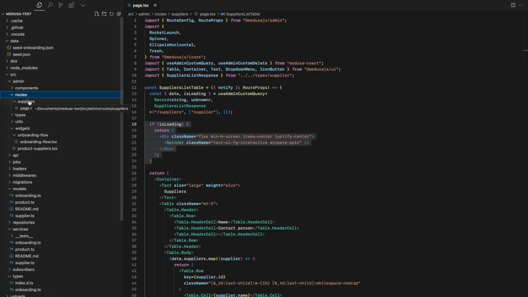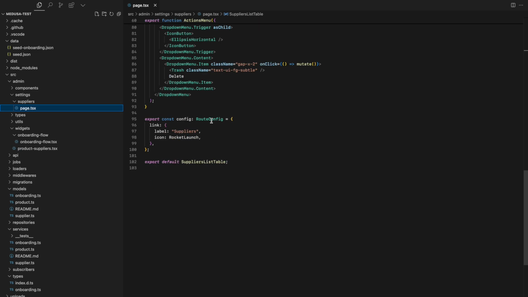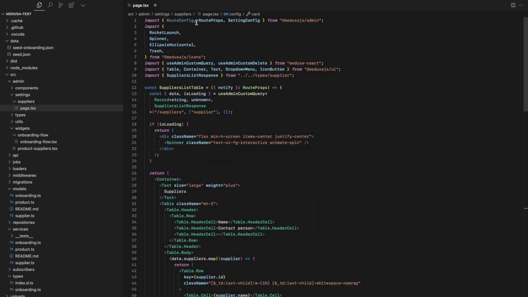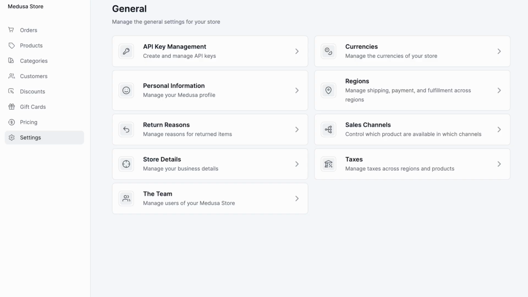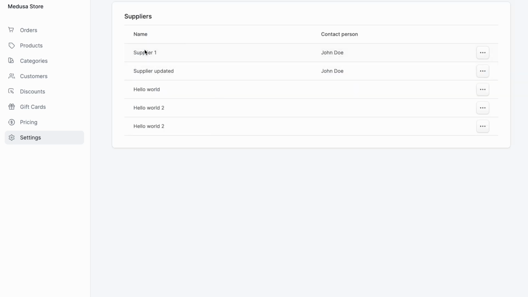Next, instead of placing the supplier list table under the sidebar, we will move it to the settings page. To do this, we need to adjust the folder routes under the admin directory, changing it to settings. We also should modify the config type to settings config and move the label and icon into the card object. And also we should add a description. Now, after refreshing the page and navigating to the settings, we should see our changes reflected.